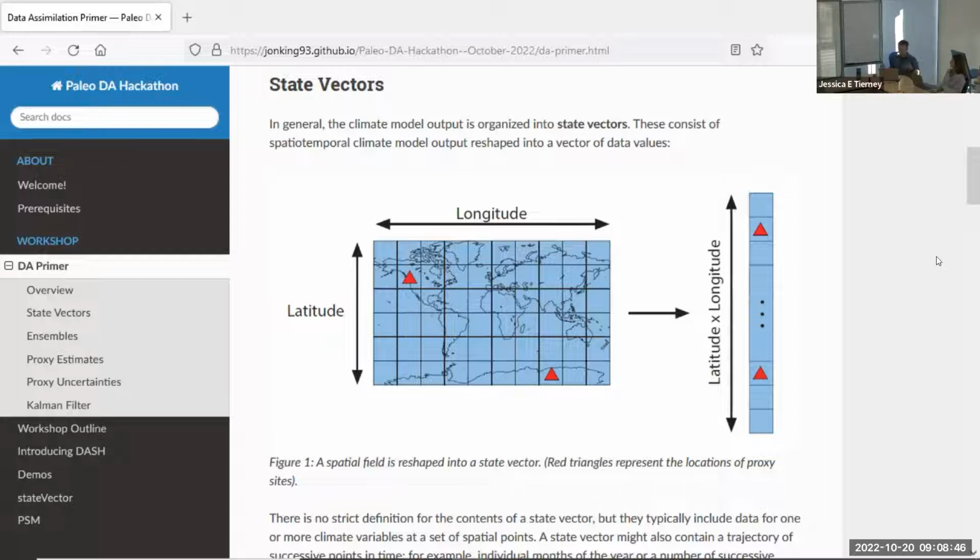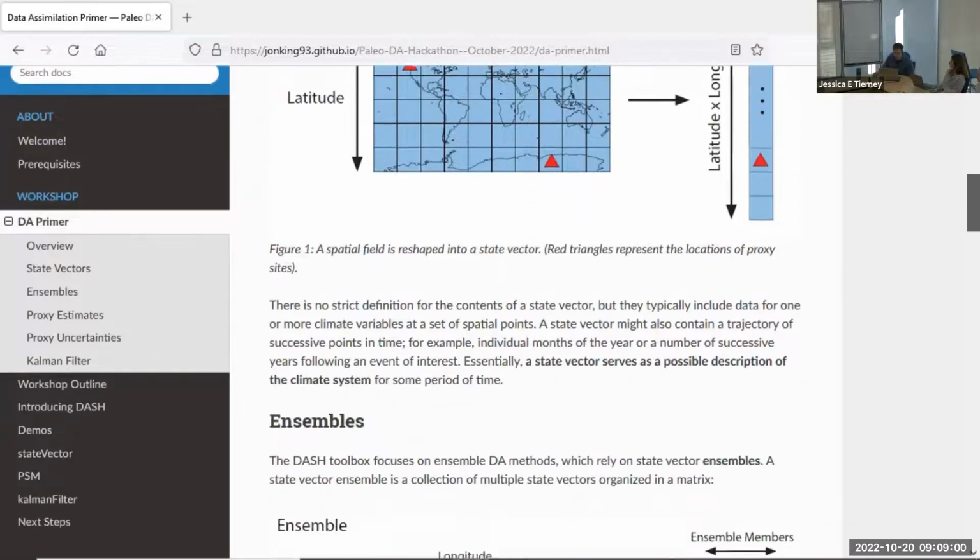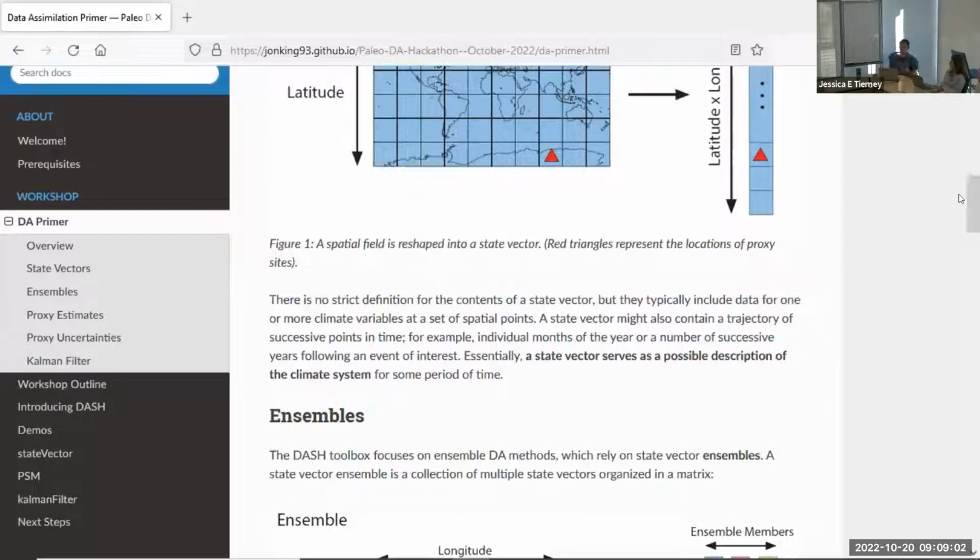There's no strict definition of what needs to go into the state vector. It could be a global temperature field. It could be the Niño 3.4 index. It could be some ocean variables. But often it's going to include data for one or more climate variables and possibly a set of spatial points.